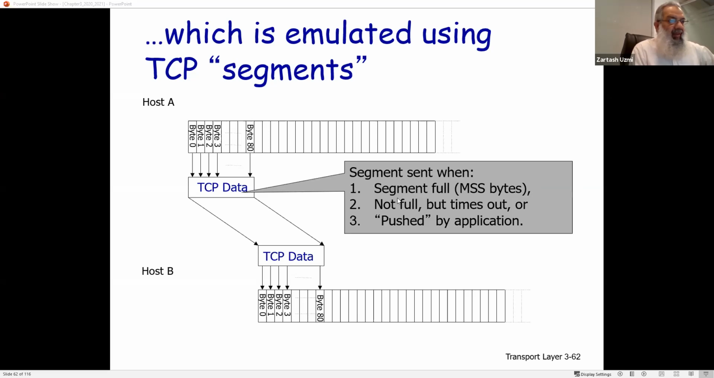So basically what you have is the segment is sent when the segment is full, which is typically when you fill up the data to a maximum segment size. And sometimes if it's not full, but you need to send it straight away, then the application might trigger that, and when the data is actually pushed by the application, aap data ko bhej denge.